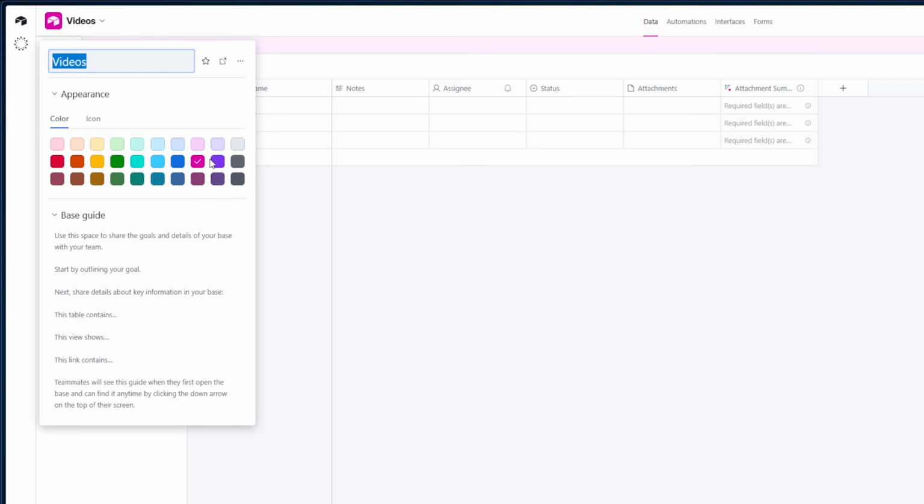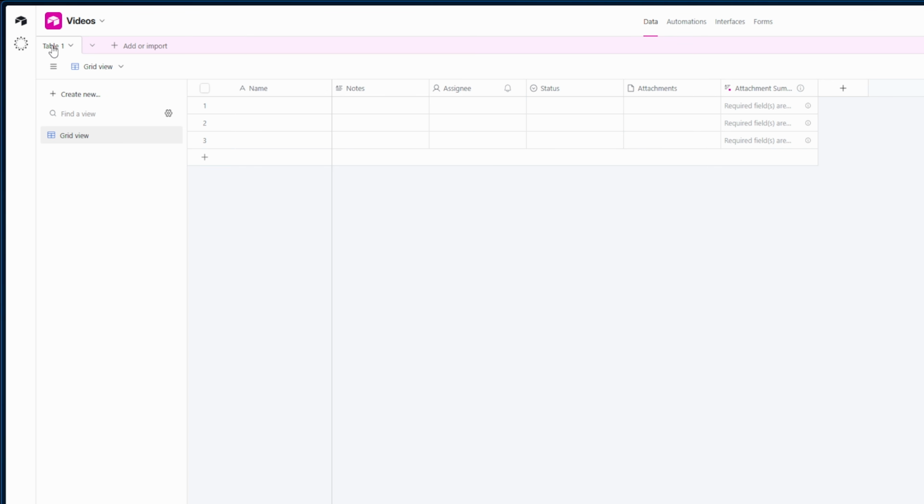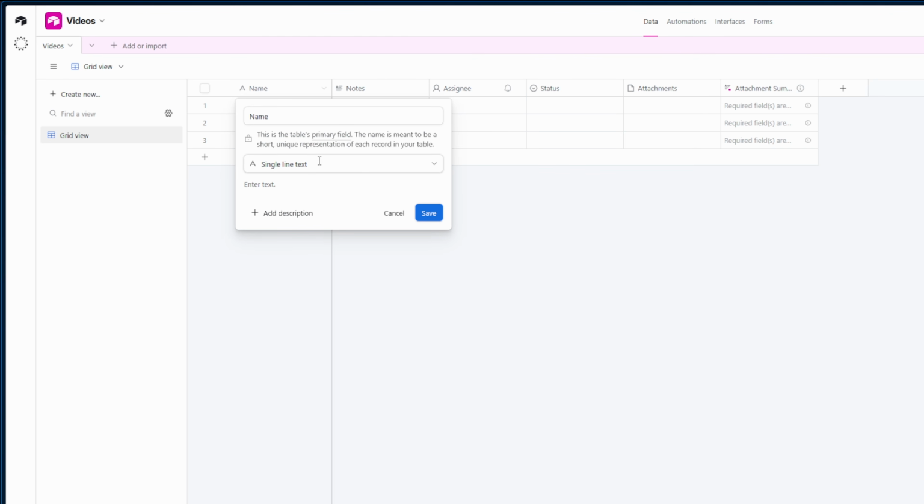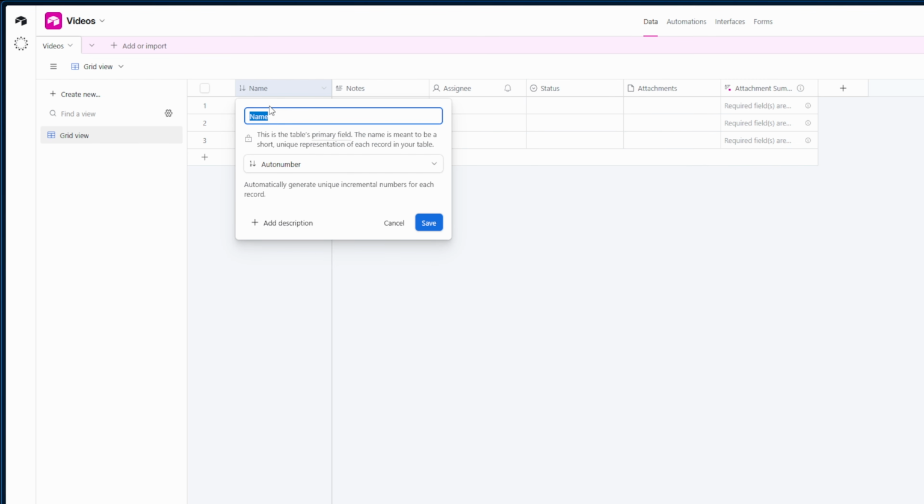I can select any color from here. And then for the table, I'm going to double click into the table 1, and I'm also going to name that videos. And then I'll hit save. Now for this first column, we're going to click the drop down, hit edit field, and then we're going to select auto number. And then I'll hit save. And we're going to rename this by clicking into it. And we're just going to name it ID, 2 capital letters, and then hit save.